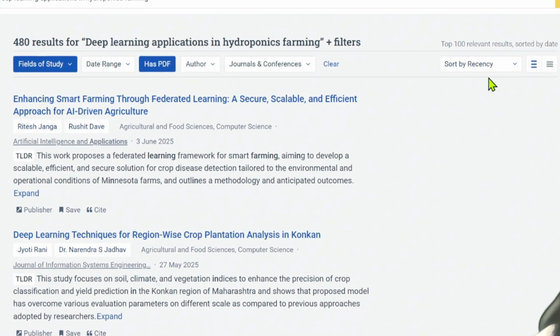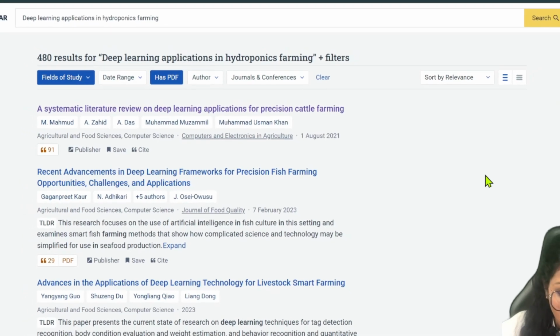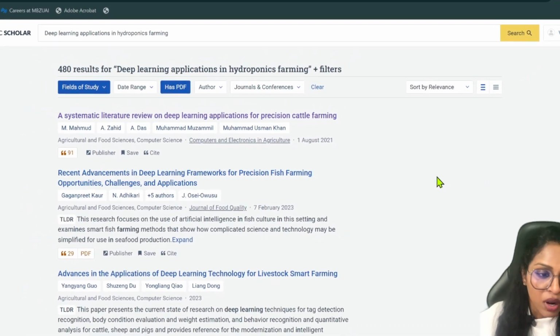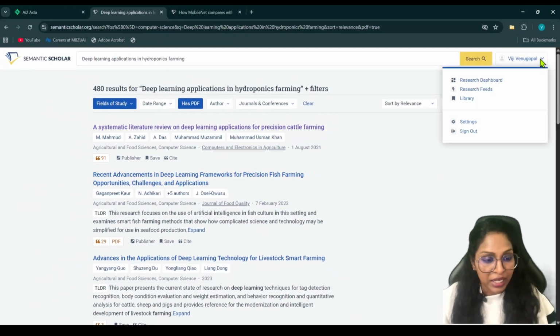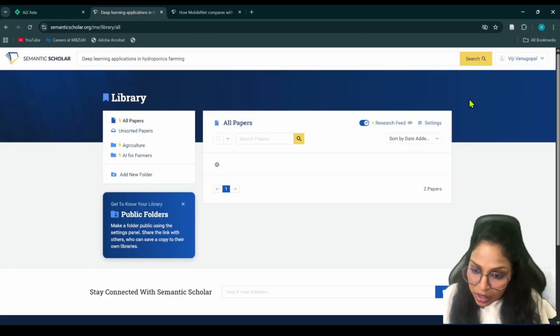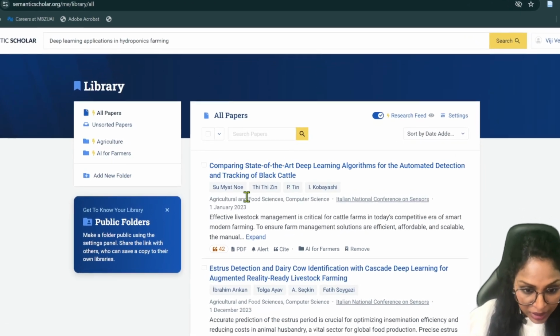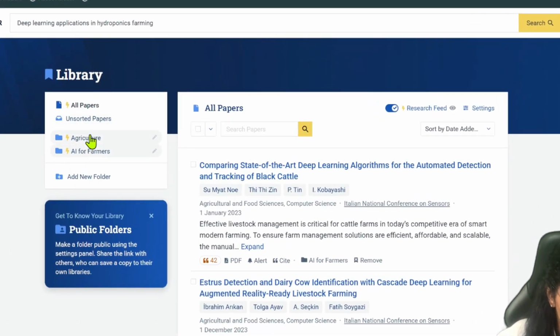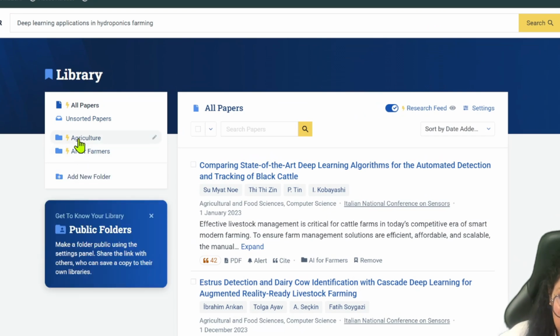Now, apart from all these, let's get back to the default one. We have an opportunity to arrange all our papers inside Semantic Scholar itself by creating folders. So if you go to the right hand side and click on your name and click on Library, you will be taken to the library of Semantic Scholar, where I have already created two folders. If you wish, you can create a folder of your choice.